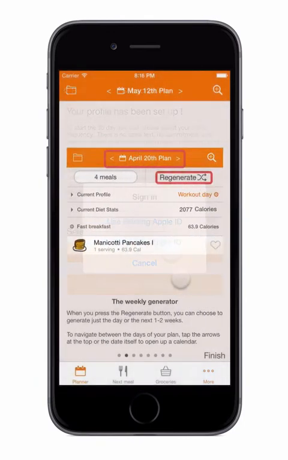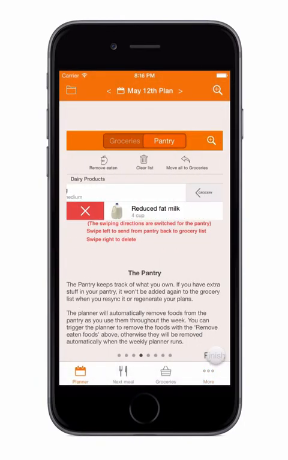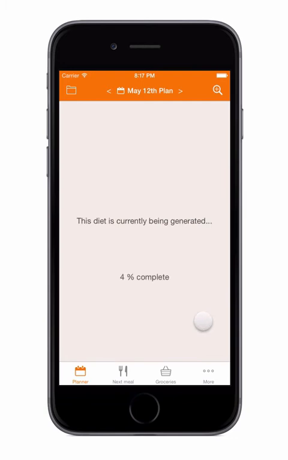It'll show me a quick walkthrough of the weekly planner features, but I'm going to skip that because I'm going to talk about it anyways. And you can see the progress for each day as it's generating. Usually it takes about a minute, but I can speed through that for this video.